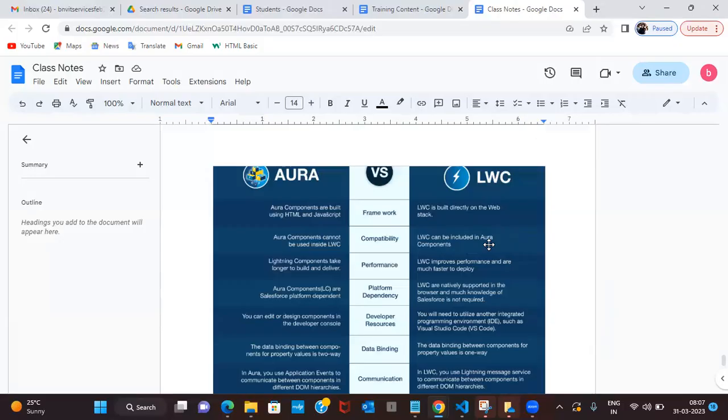And coming to performance, LWC improves the performance. It's much faster. Both Aura and LWC frameworks are for front-end pages, guys. Using these two frameworks, we design the front-end view pages. Initially when we were using Classic, we used Visual Force pages, but right now nobody is using Visual Force pages, right? Because nobody is using Classic. We stopped long back itself.